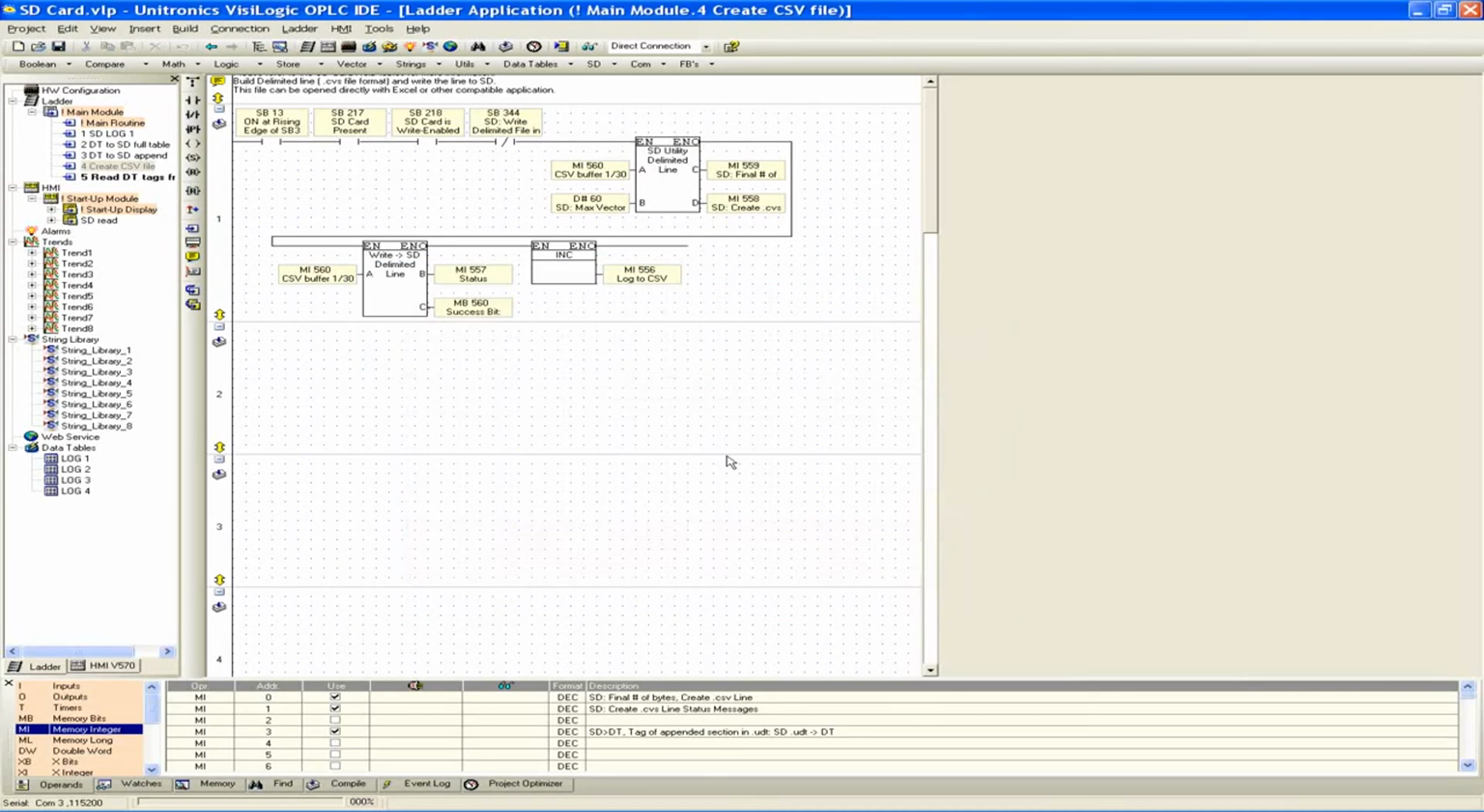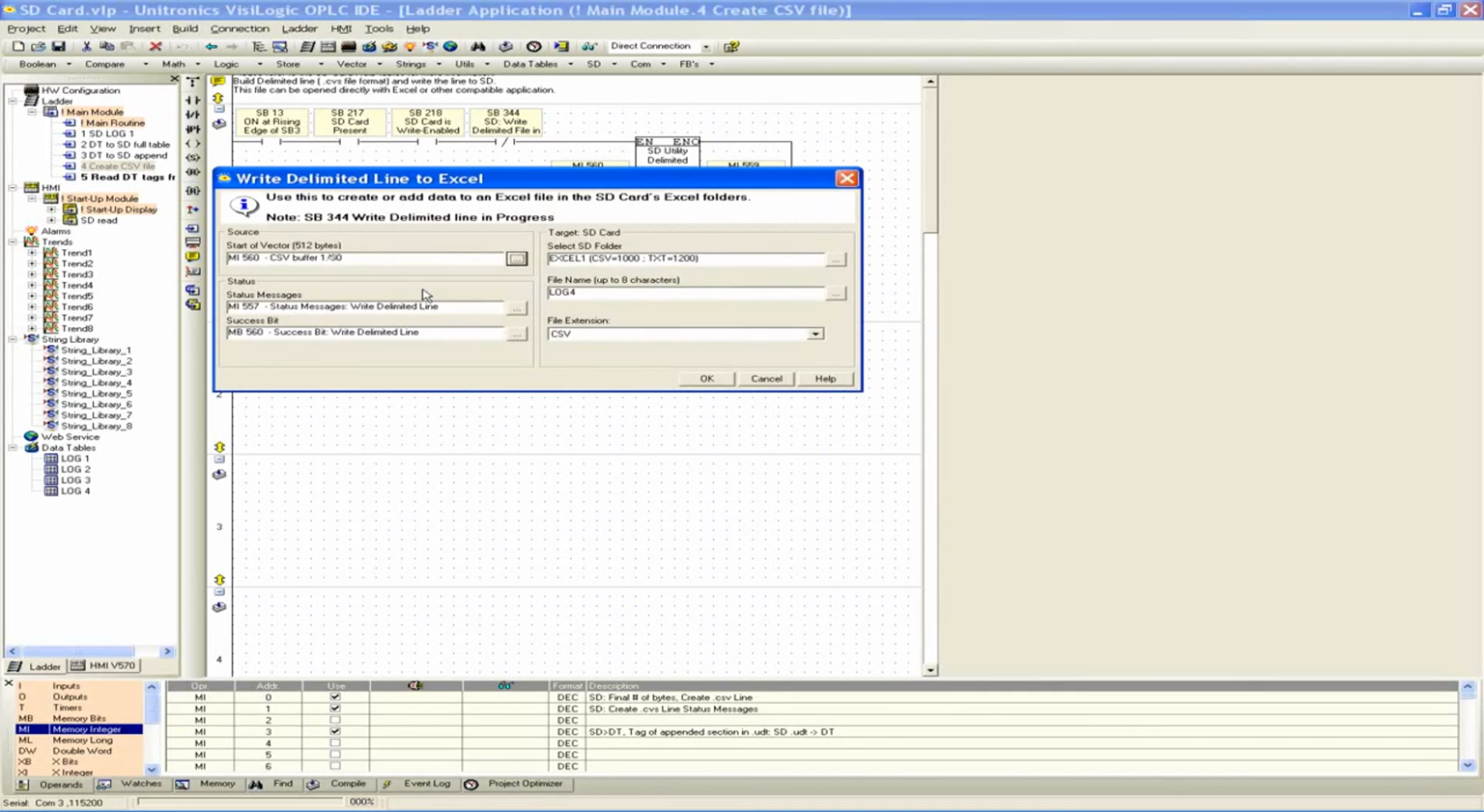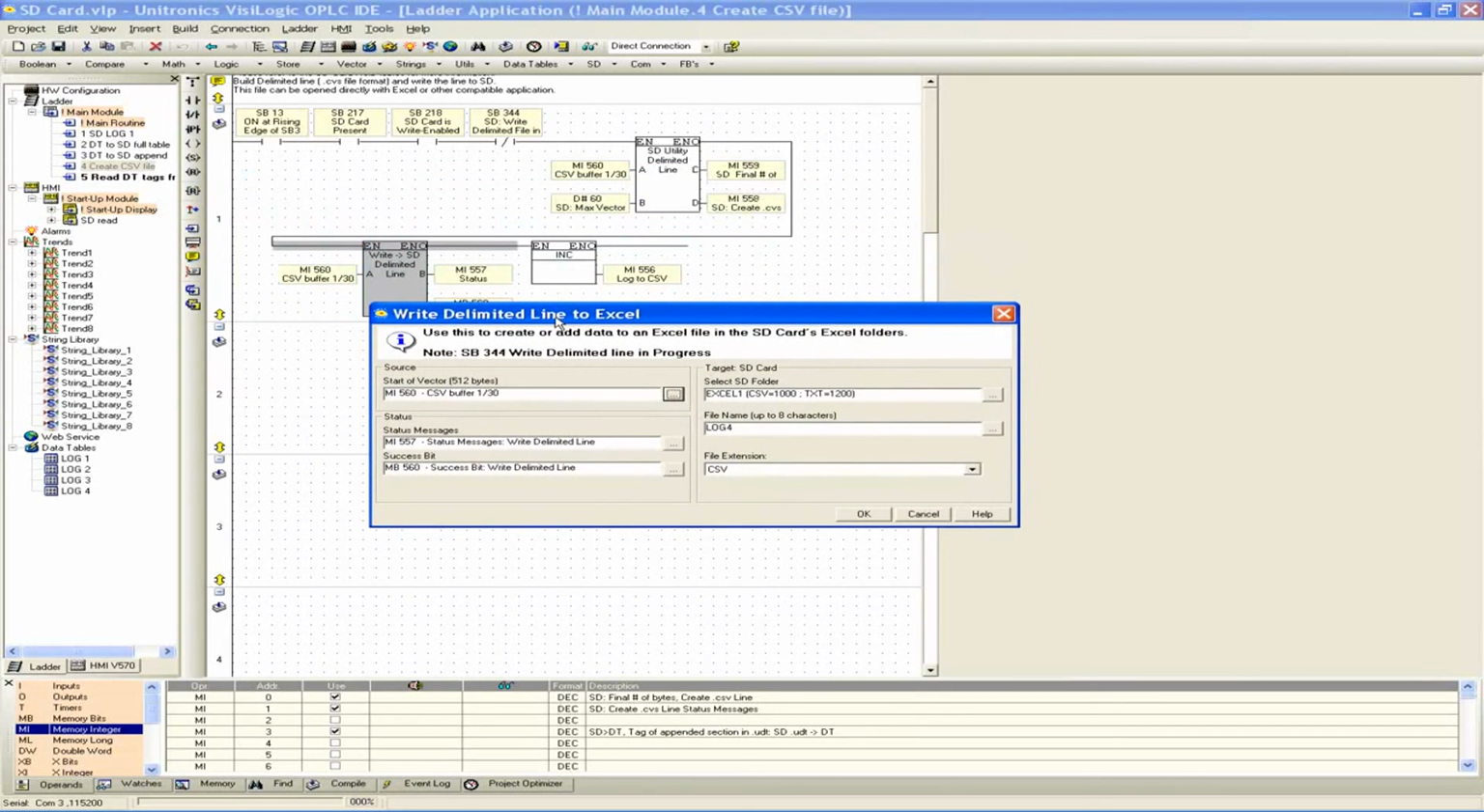So I'll cancel out of here. Now, the second block, I said we have to prepare the data first, and then we have to actually write it. So the second block we have in series is the write delimited line. You just have to make sure here the source data, we're starting our source vector data at MI560, which we just specified in the previous block. So 560 is containing our cells that we just prepared. We're saying that's where they actually are, that's where we want to write from. So we're writing the information that we just prepared in MI560.